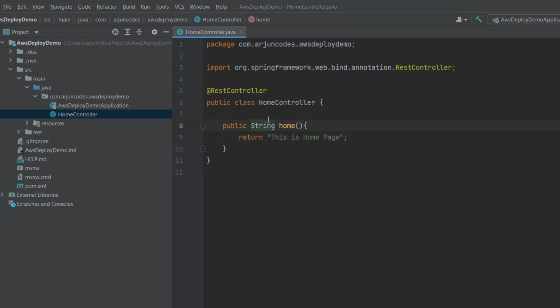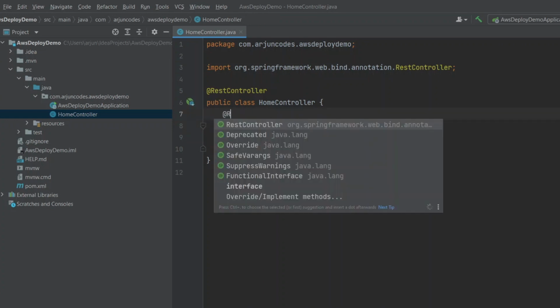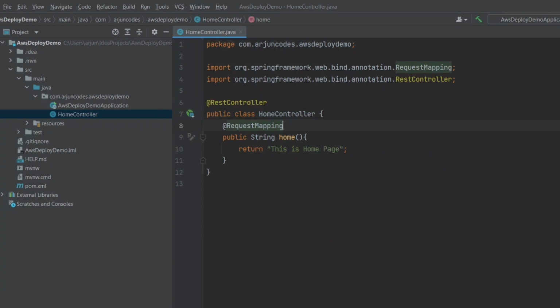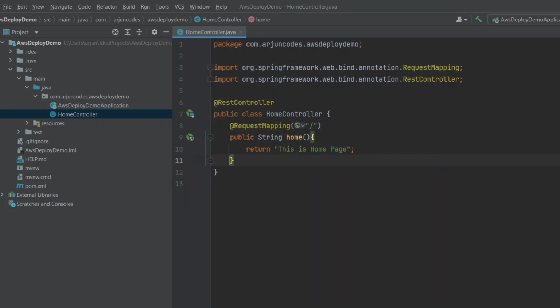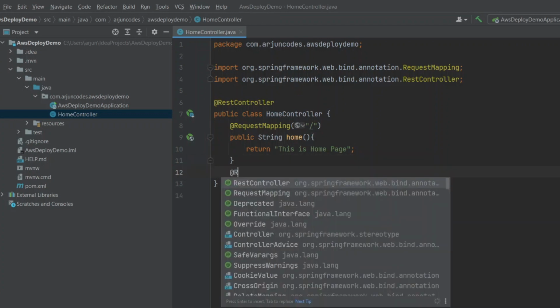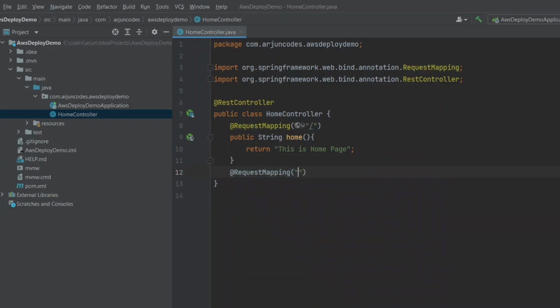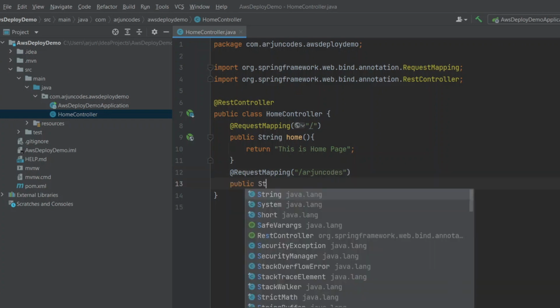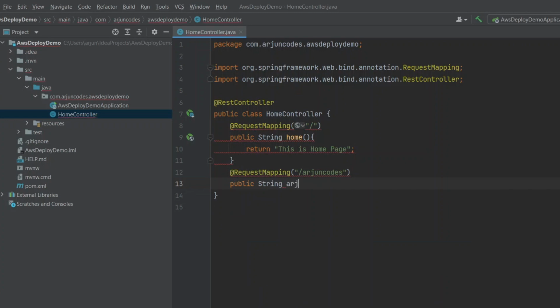And just give the annotation here, @RequestMapping. And let me just keep the slash here. And also let me write the same thing here, @RequestMapping. And this time let me give the path like "/arjunquotes" and public String. Let me give some method like arjunQuotes and just return something like "This is my YouTube channel", or you can give any text, just for demonstration.